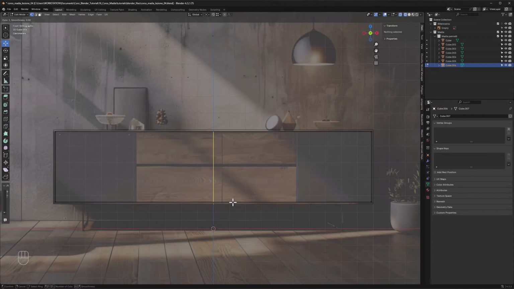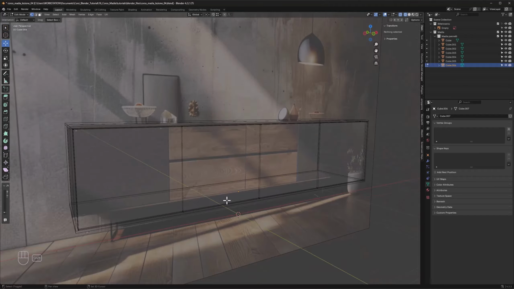Here's what you'll find in the course. Module 1. Modeling the sideboard. We will begin with the basic structure and details using clear techniques accessible to everyone. Each lesson will be a building block that will help you master modeling.